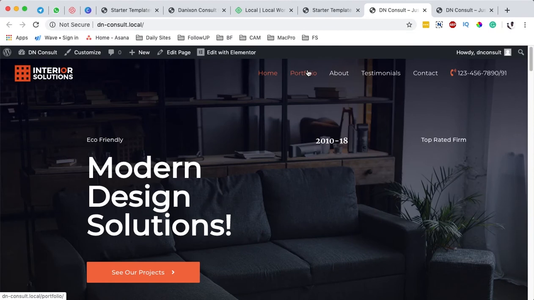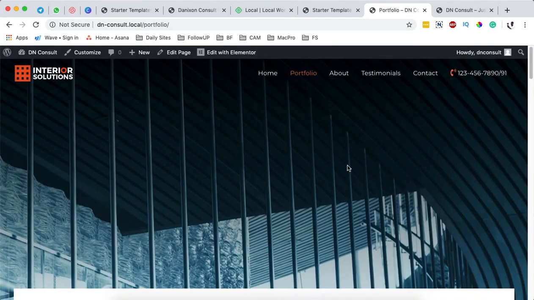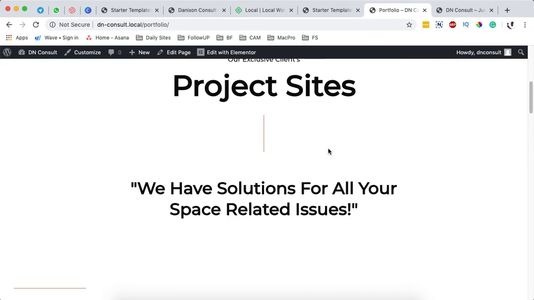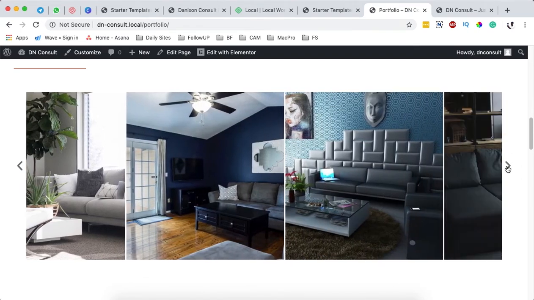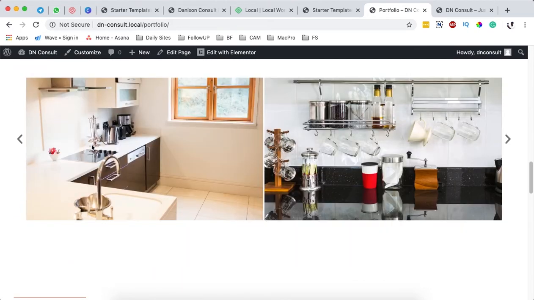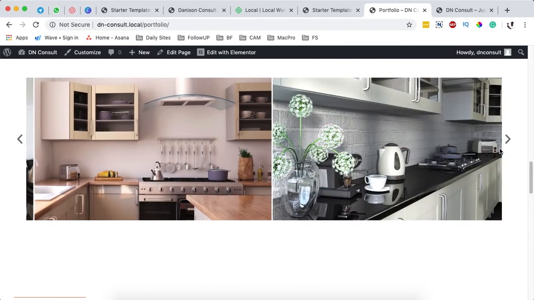Now it can also take you to other pages. This is the portfolio page. Looks really nice. See how that looks like. This too.